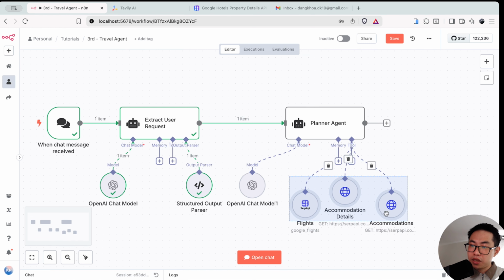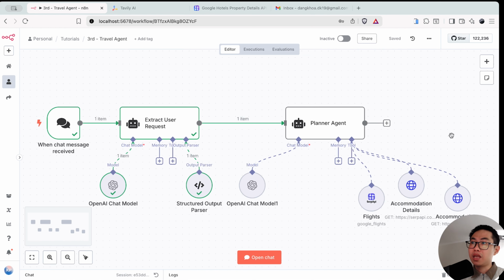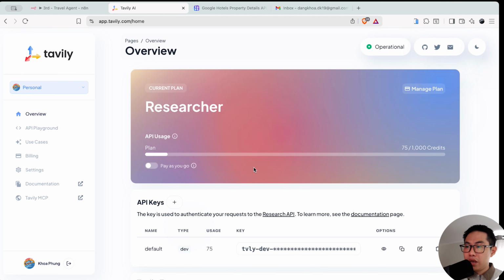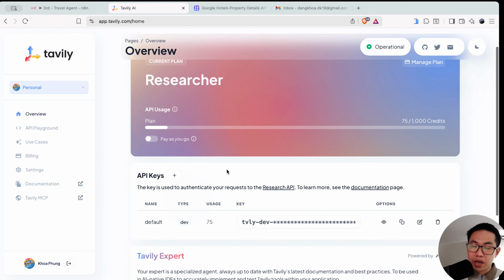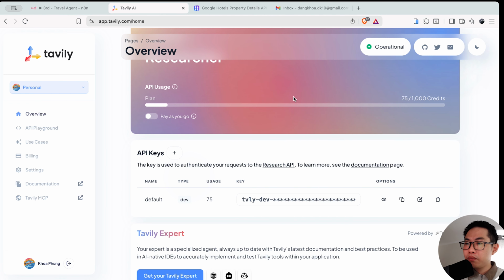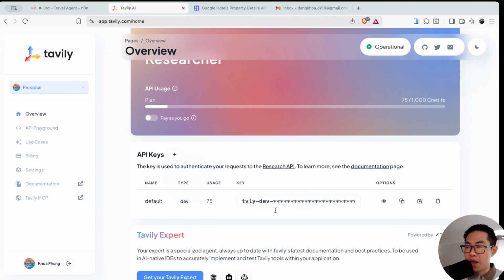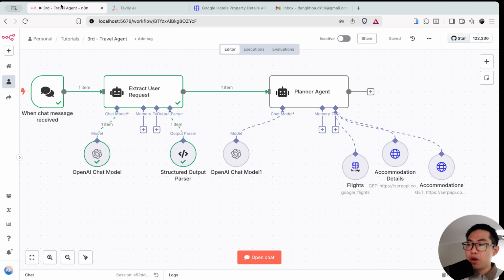And what else is missing? We are missing the activities, because we want to provide the user with some activities, right? So for the activities, I'm going to use a different tool, which is called Tavily AI. As you can see here, it's basically a search tool as well. So you can go to app.tavily.com, and you register for an account, and you will have access to the API keys. So I'm gonna connect our agent to that tool as well.